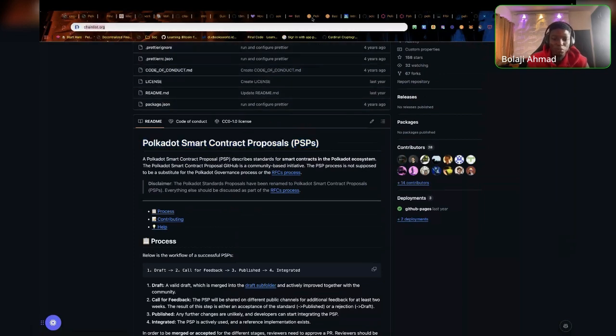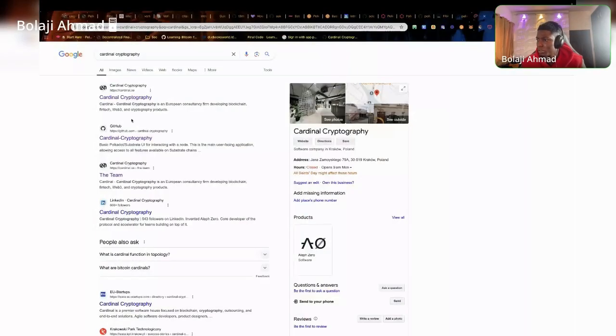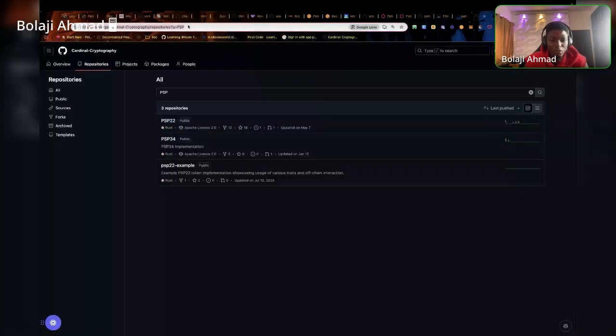If you go through the Cardinal Cryptography, two major teams are actually involved in building the PSP proposals, which is the Cardinal Cryptography team. If you go through, you see the PSP22 tokens. This is relevant for building fungible tokens, and this is just for building non-fungible tokens. There's also the PSP37 proposals. It's not on here, but it's been built by the, let me share this link right here.